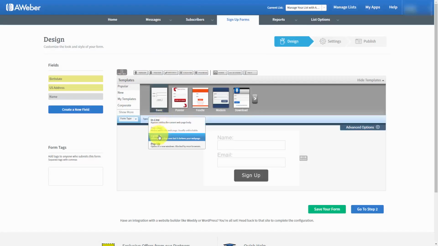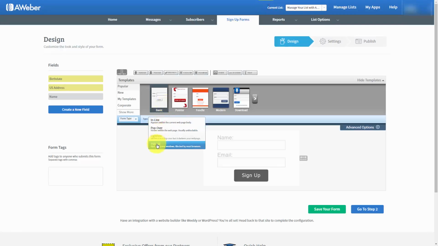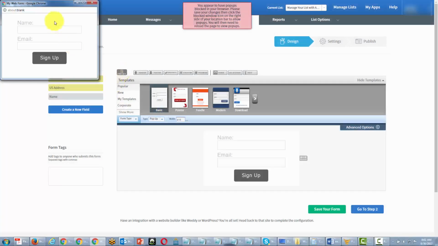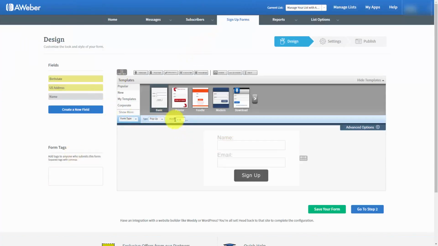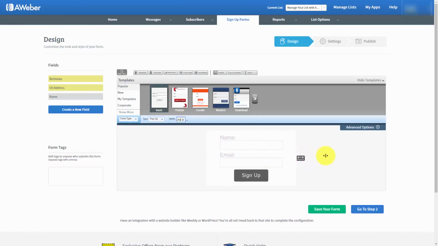We can also do a light box. We can preview the light box to see how that's going to look, which darkens the entire screen and shows your opt-in box so that the visitor can see it. We can also do a pop-up. And once again, this is how your pop-up will look over the page. We can change the width of the overall form. It can be smaller, or we can change it this way also by using the handles.